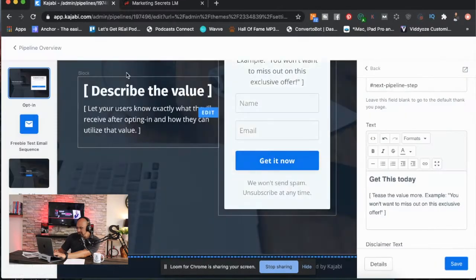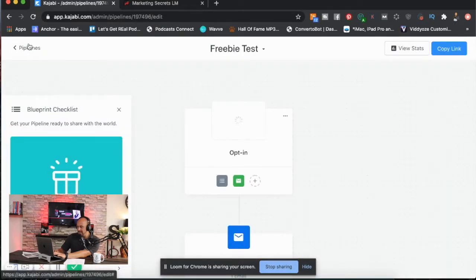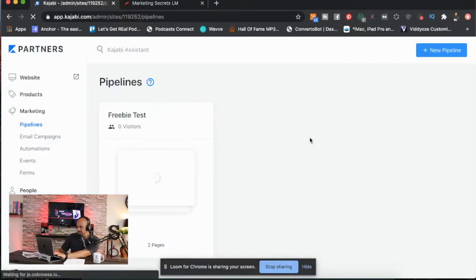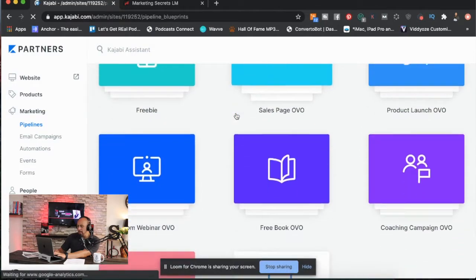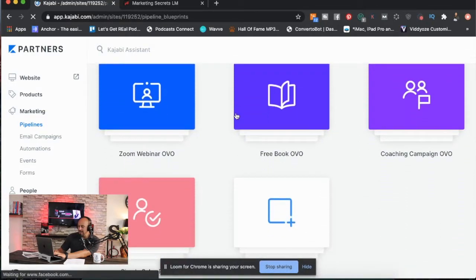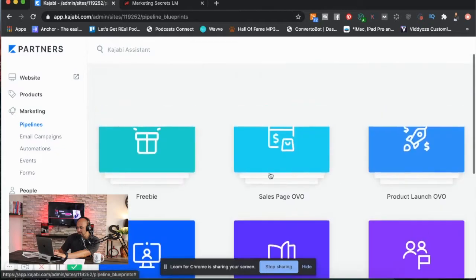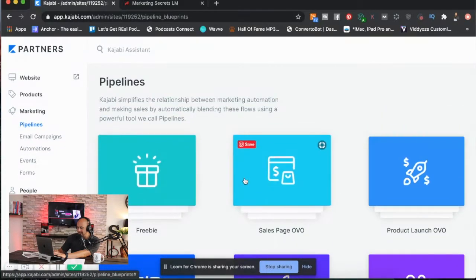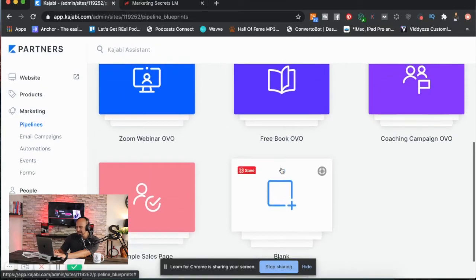So that's one reason we love Kajabi, is because it's so simple to build the pipeline. And as you guys can see here again, there's a wide variety of pipelines in here that we could build out depending on what it is. We can even start with just a blank one and pretty much customize it. So we can start with one of the pre-built ones and customize off of that, or we can just start as a blank and just start selecting what it is that we want it to have.